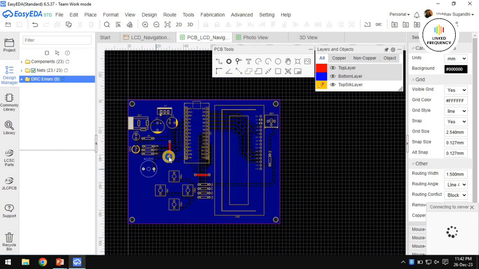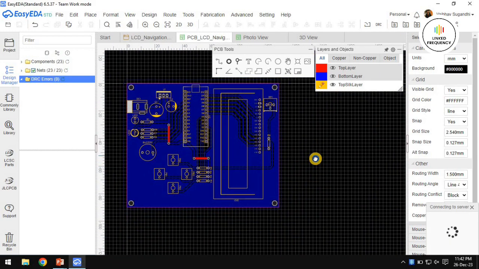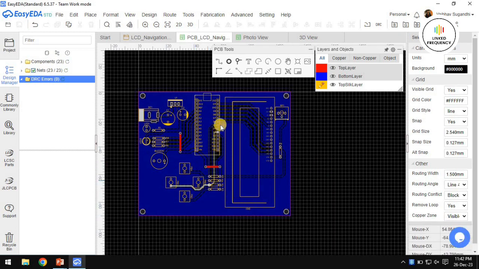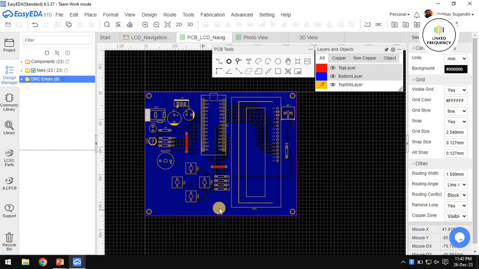Okay, so this is all about the project for interfacing an LCD and navigation buttons with the Arduino Nano development board. This is the application board, and again, the name and other things have not been done in this video because it is going too long. I hope you will complete the remaining process as we always do in our previous projects and tutorials.